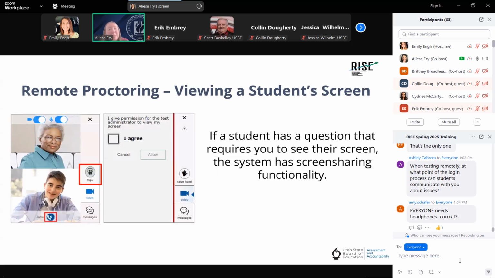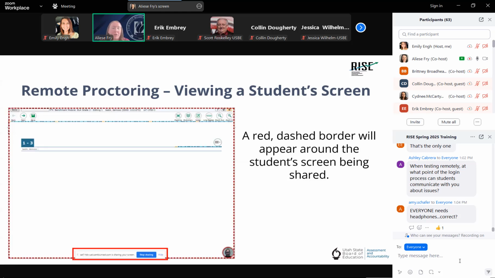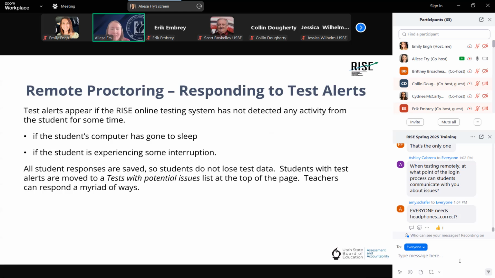If a student's question requires a teacher to be able to view the student's screen, there is also screen sharing functionality. The teacher would need to select the view icon, and the student will be prompted to then give permission to the teacher to view their computer screen. And once the student specifies which screen they want to share, a little red dashed border is going to appear around the student's screen, and the teacher will then be able to see the student's screen. Okay? There are two ways to end the screen sharing. The student can select the stop sharing button on their screen, and the teacher can select the end icon in the video conference window on their screen when that needs to end.